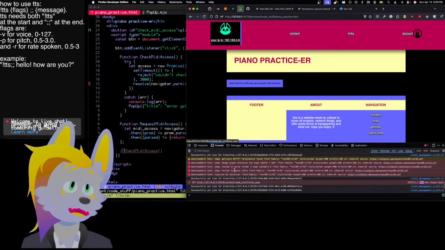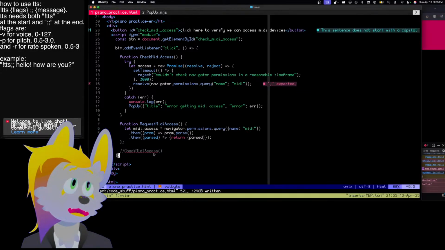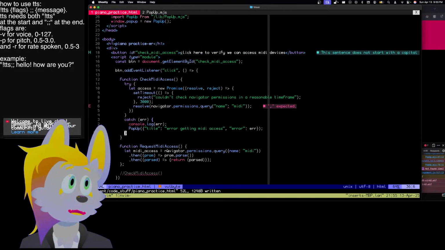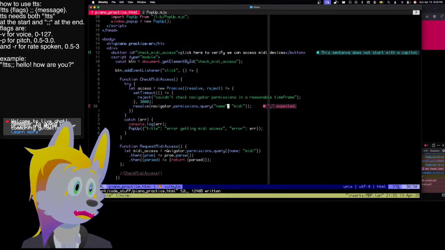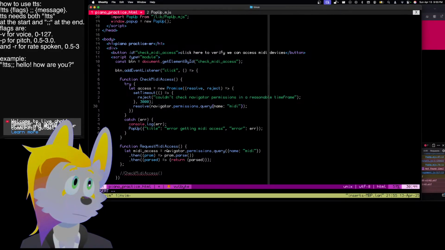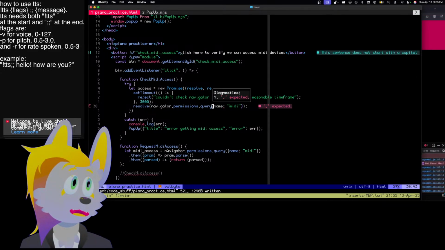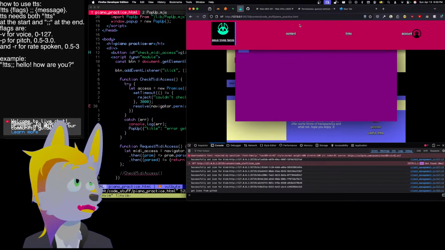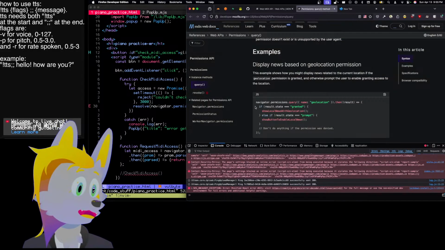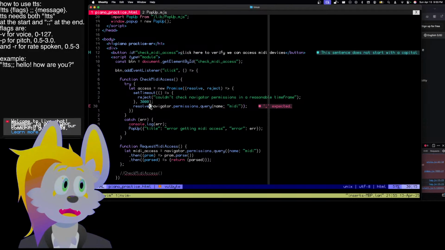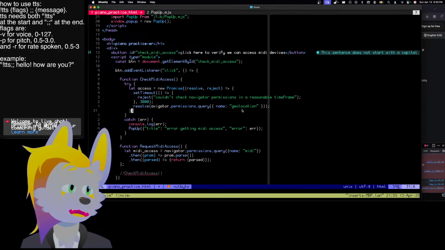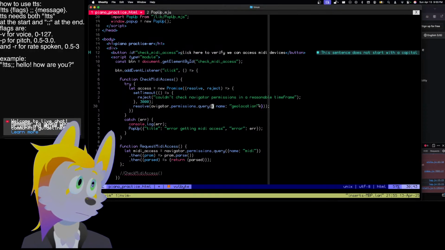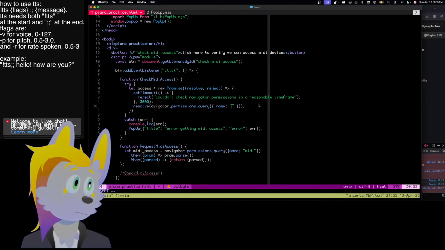Okay, so the event listener is not binding, which is the main issue. navigator.permissions.query, and I'm querying for the name MIDI. That really feels like it should be correct. Because I should be able to do something like that. Oh wait, I mean, sure, I guess it didn't like mine. Maybe there's something I was missing, like a bracket or something.